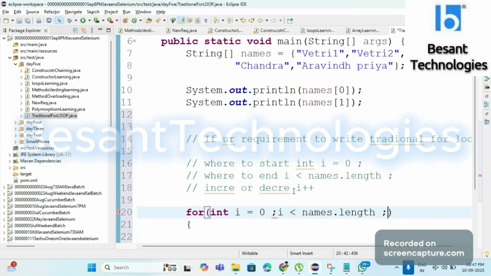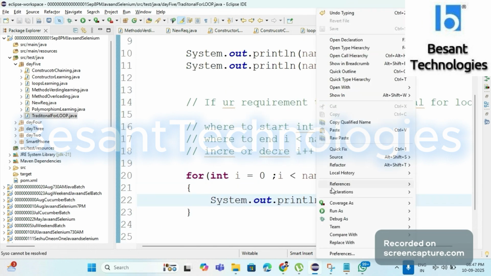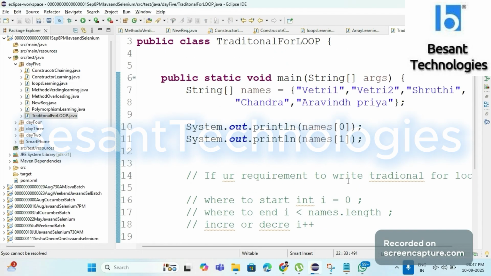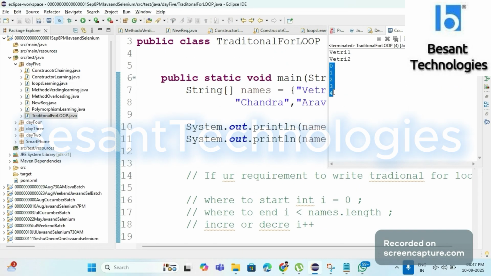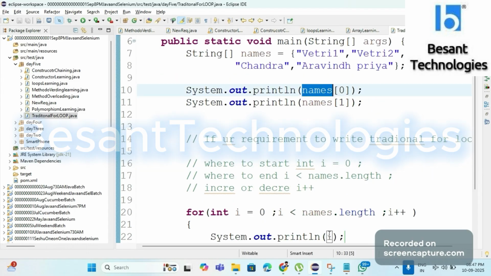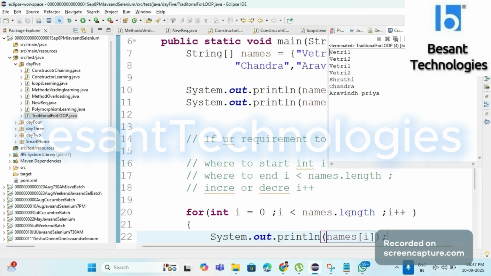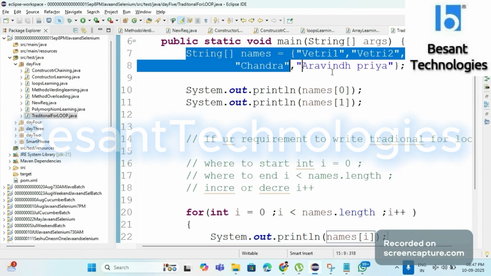Whenever your requirement is to write a traditional for loop, you need to do these things. If you print i, your index values will be printed. Index value is getting printed up to four. Even if it's 1000 numbers, it is going to print all this data. Now very simple, names of i. Are you guys clear? Okay, let's do the manipulations.